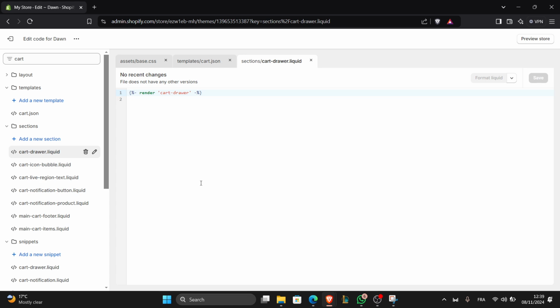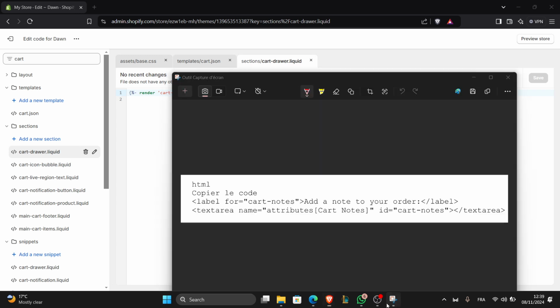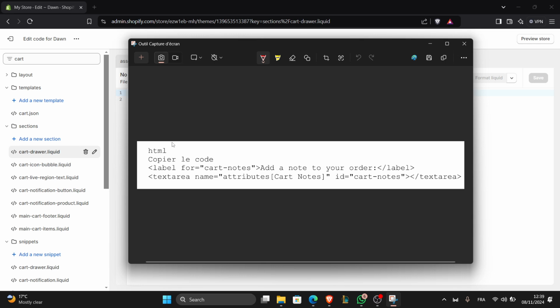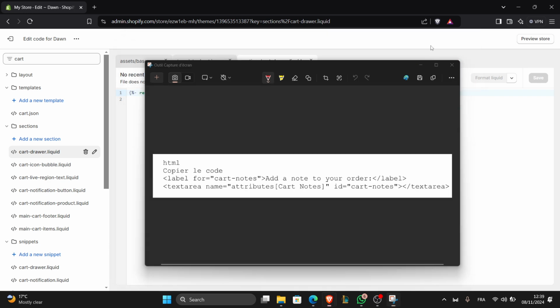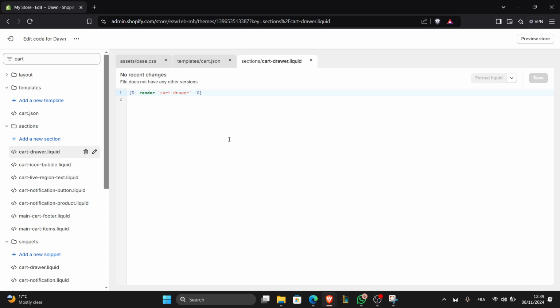Now insert the following code snippet where you want the cart notes field to appear. You can copy this code right here. You can pause the video and write it. It's this code right here. Once you copy it, this code creates a text area for customers to input their notes.